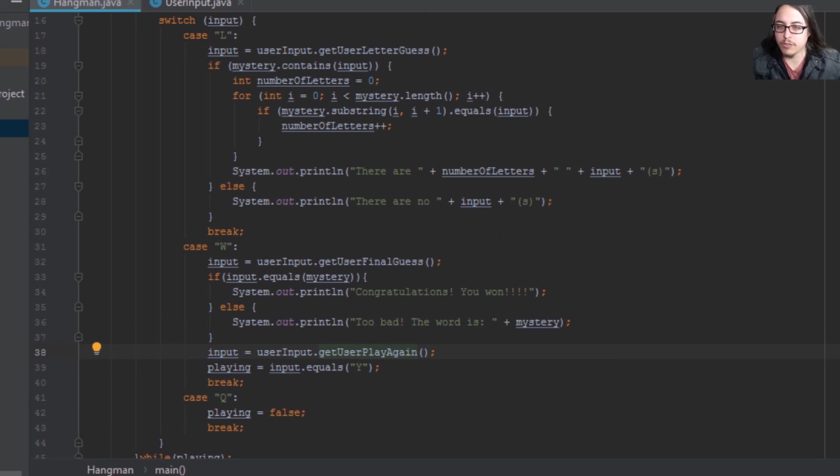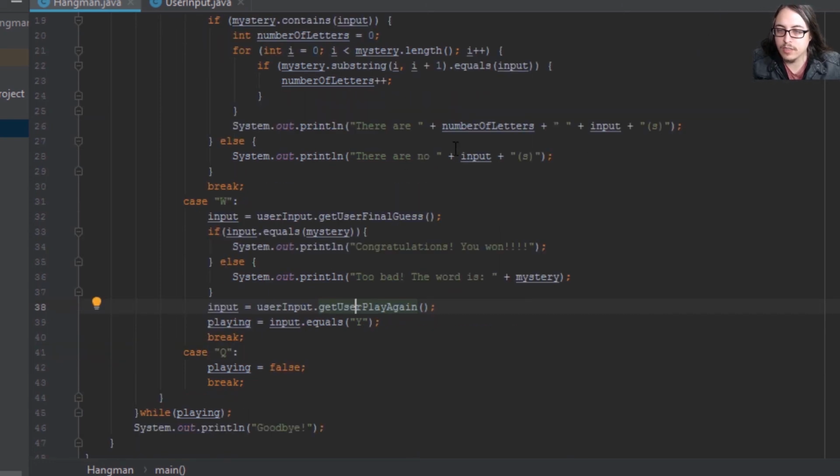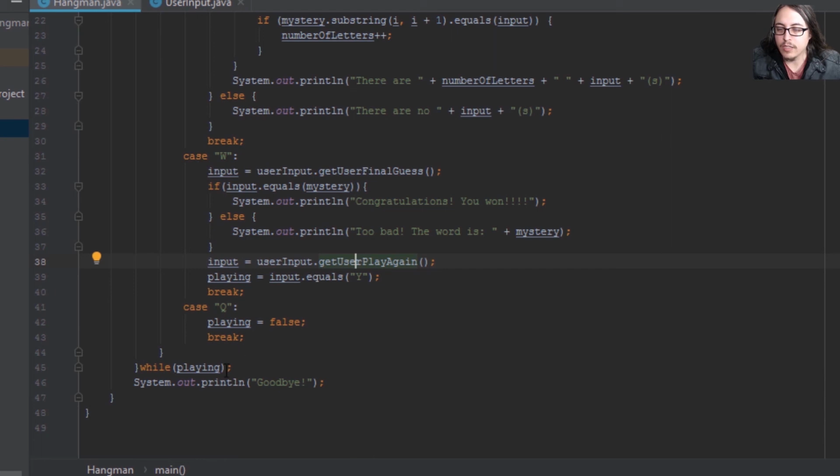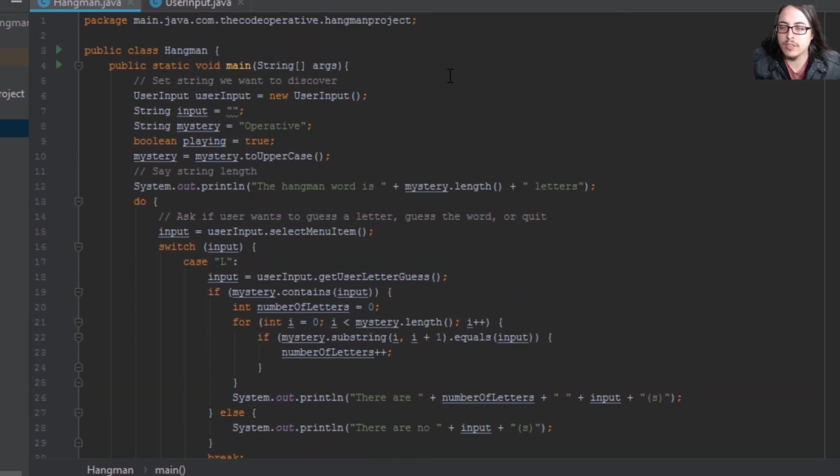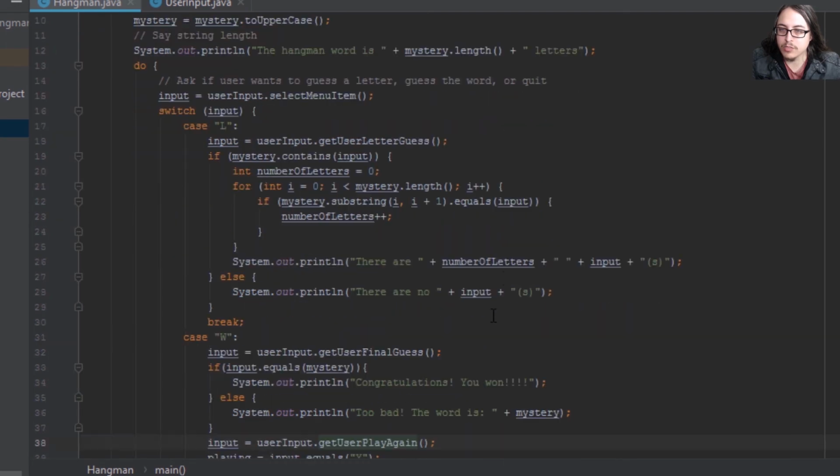Meaning, do they want to play again or not? And then the while checks to whether or not they're playing. And if they are, goes through the loop again. It's all very straightforward with the user input extraction.